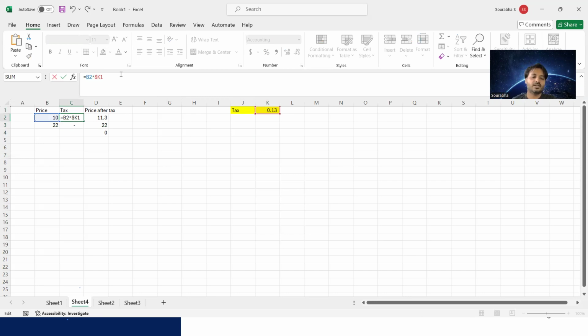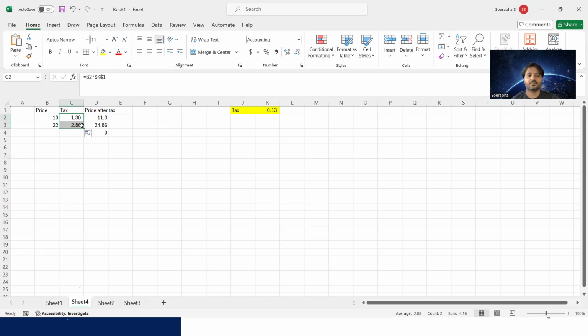If I press dollar and dollar, it will fix it. What is fixing? If I press enter and drag this, B2 will become B3, but K1 will stay K1. See that? This is how we have done that. This is the purpose of using this dollar.